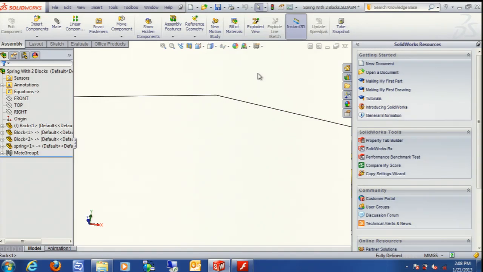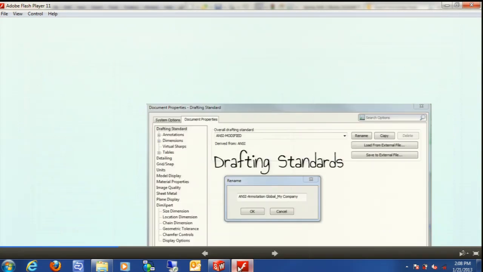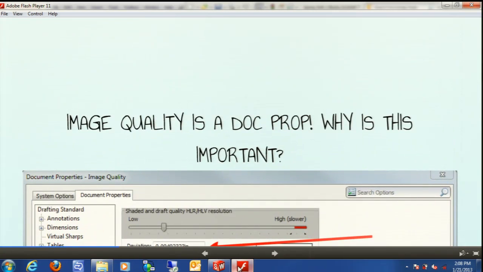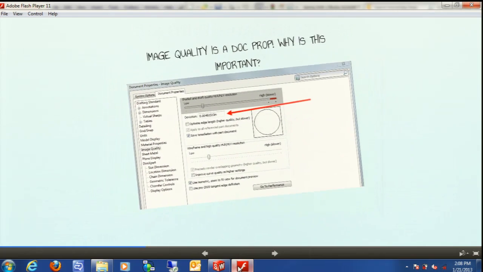All right, so everybody's going to go back to their office and check that first, right? I bet you are. All right, well, let's go ahead and step through this. So we talked about the drafting standards, and we talked about image quality. And there's our box that we were talking about.